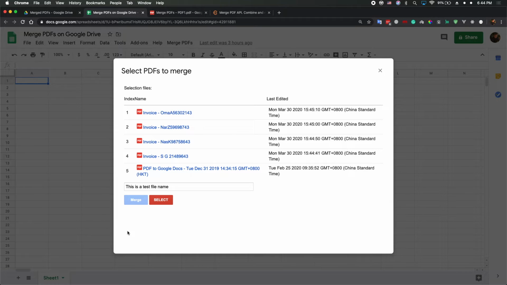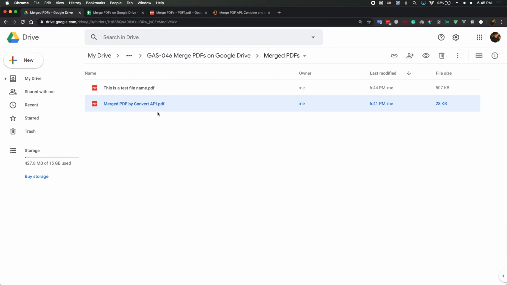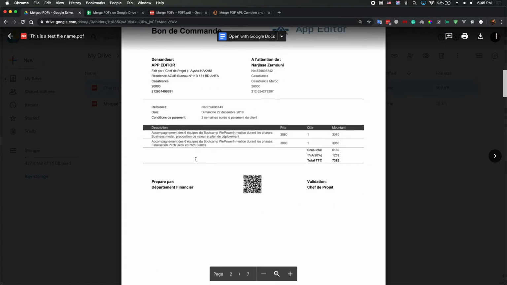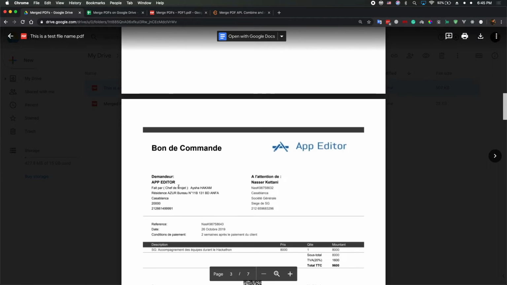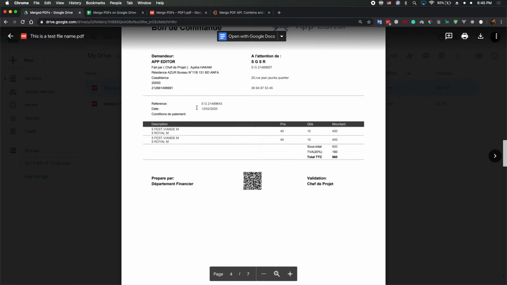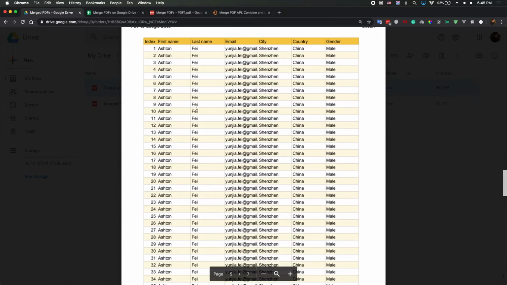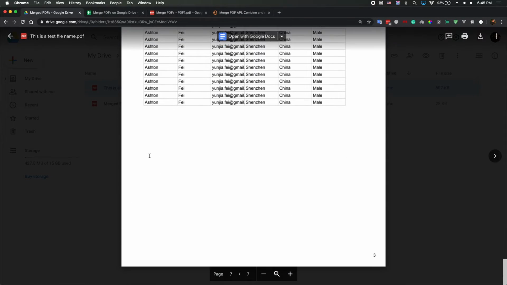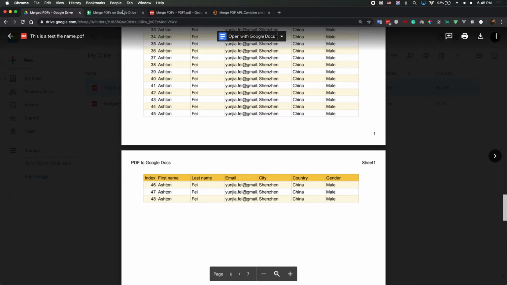Okay, it's going to take a while. All right, so now we have this file, and if you go back to the folder, you should be able to see it here. So yes, we merged the 5 PDF files. As you can see here, these are invoice PDFs I made for another project. All the PDF files are merged together. Everything works fine.